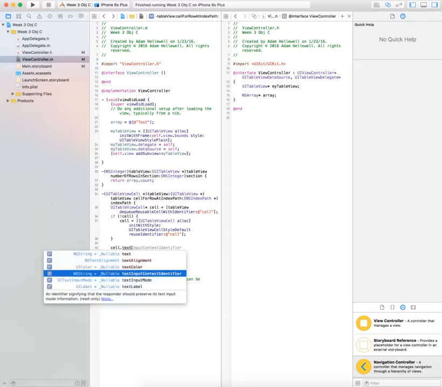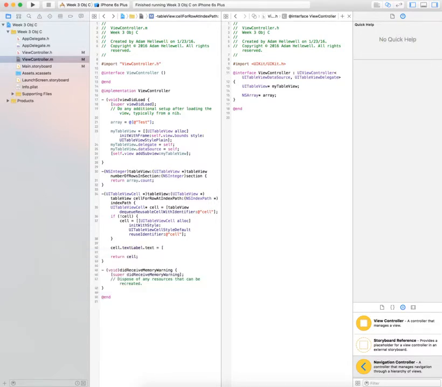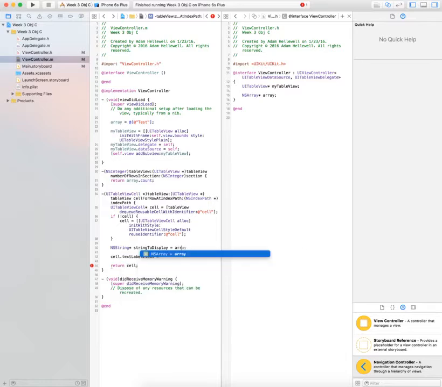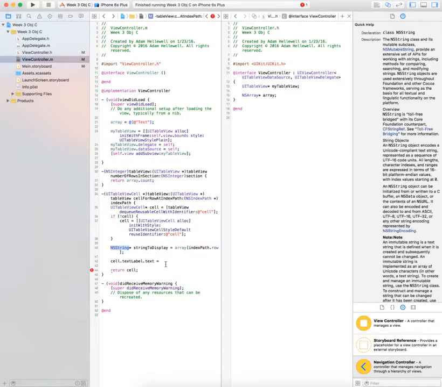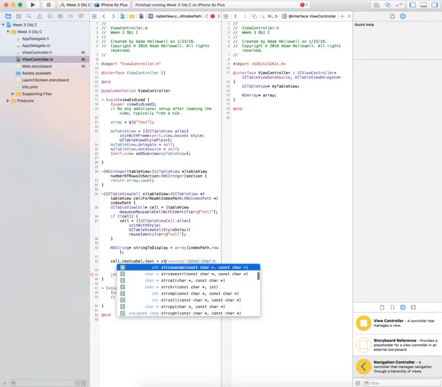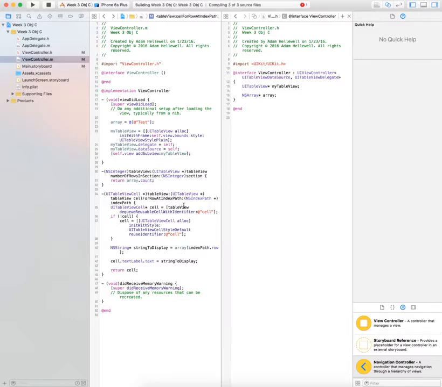I'm going to do cell.textLabel.text equals, and now I need to get that data, that string, out that I want to display. So first I'm going to do an NSString toDisplay equals array objectAtIndex indexPath.row. And what I did there is a quick way to grab the position that I want. Every row in the table has an index path, it's called, where it has a section and a row. In this one, I know I only have one section, so I'm just going to get back the row. I know that in my array up here I've only got strings, so I know what I'm getting back is a string. So I'm going to set that textLabel.text to toDisplay. Put my semicolon, build and run.